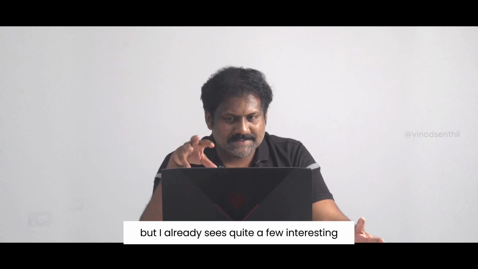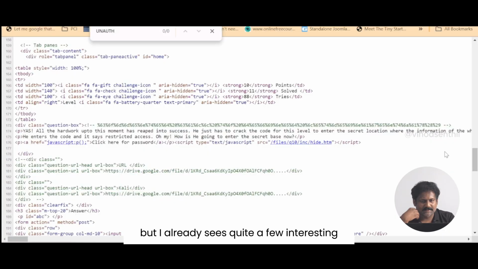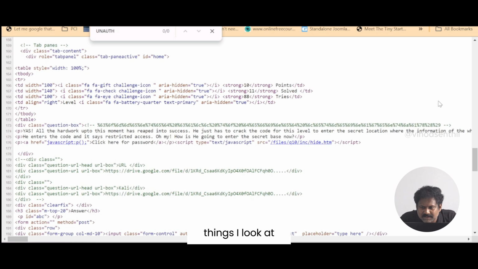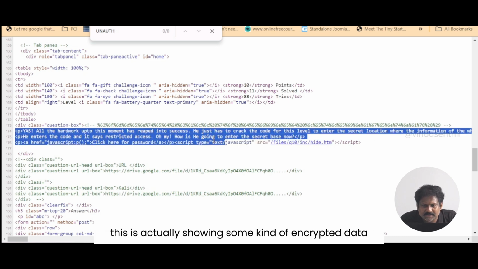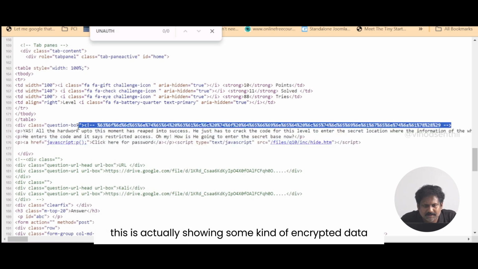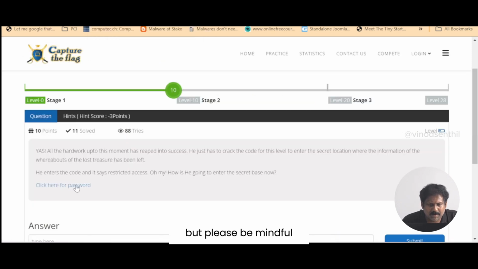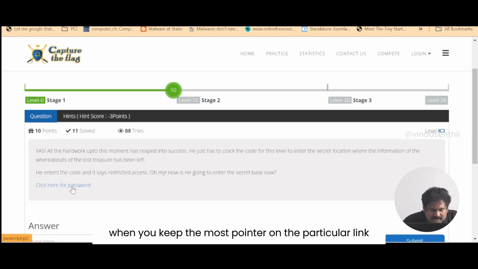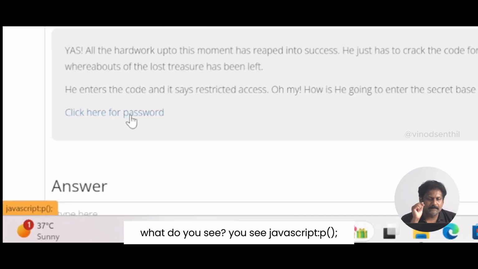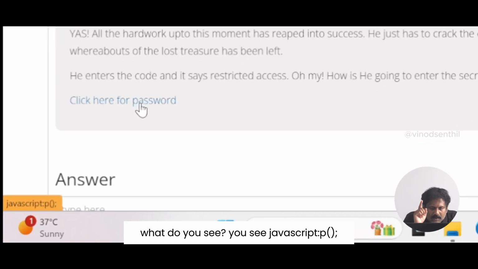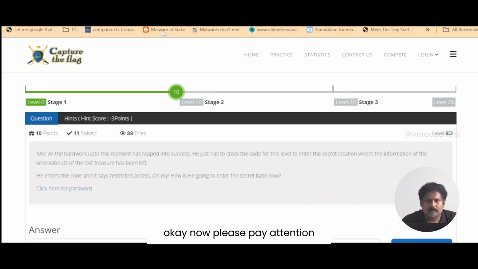But I already see quite a few interesting things. I look at this, it's actually showing some kind of encrypted data. But we'll see that. I just copied it, right? But please be mindful, when you keep the mouse pointer on this particular link, what do you see? You see javascript colon p function, open close, and semicolon, right? Okay. Now, please pay attention.